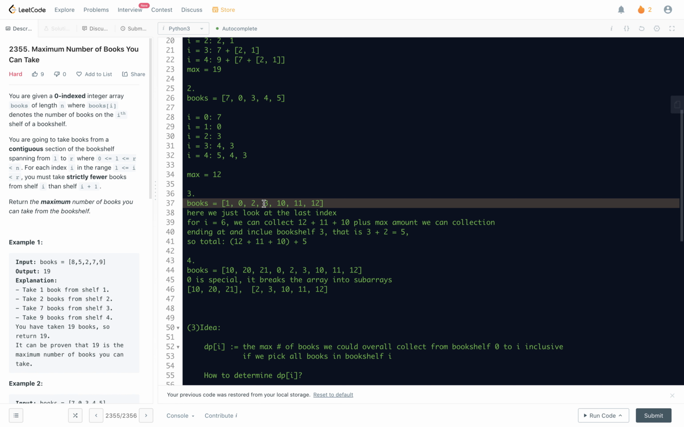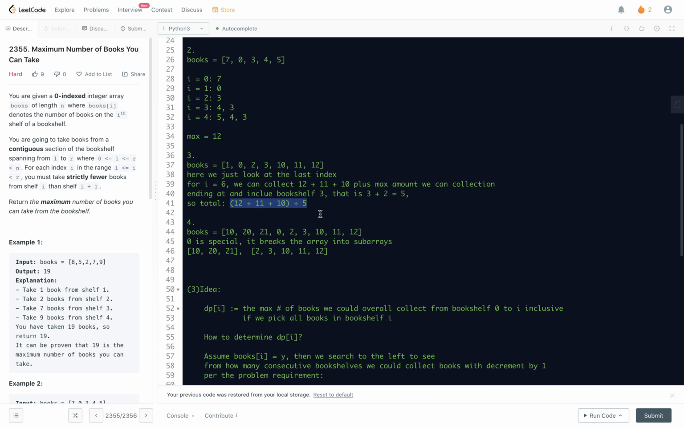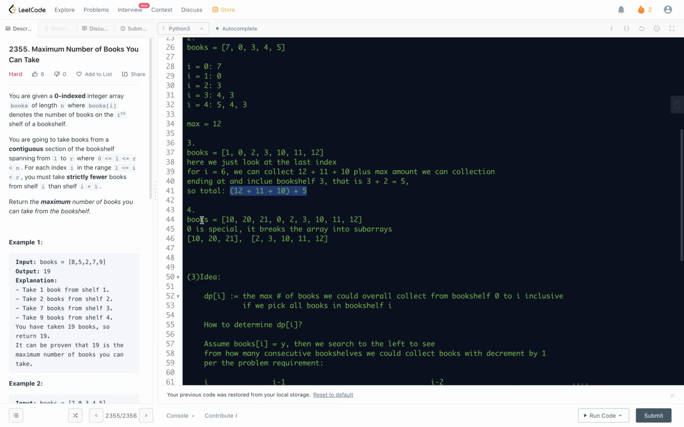In this case, we are going to collect these 3 books plus the books we can collect ending at index 3. Ending at index 3, we can collect 3, 2, that is 5 books. So the books we can collect at index 6 is nothing but the sum of these 3 numbers plus the books we can collect ending at index 3, that is 3 plus 2 is 5. So the total is this number.